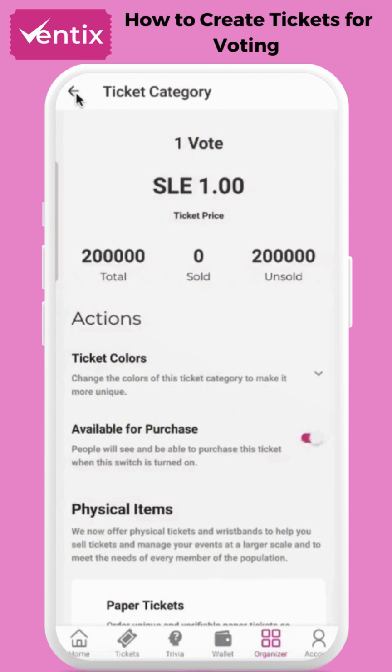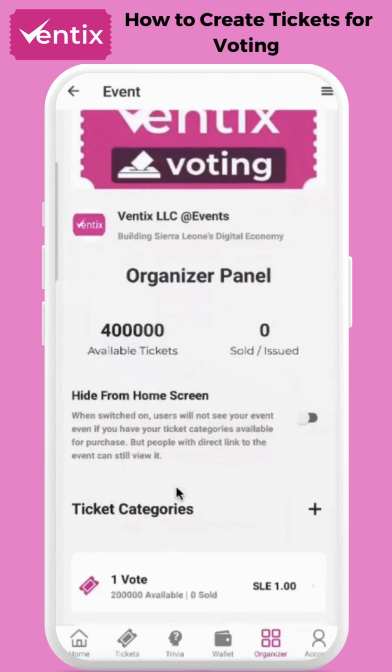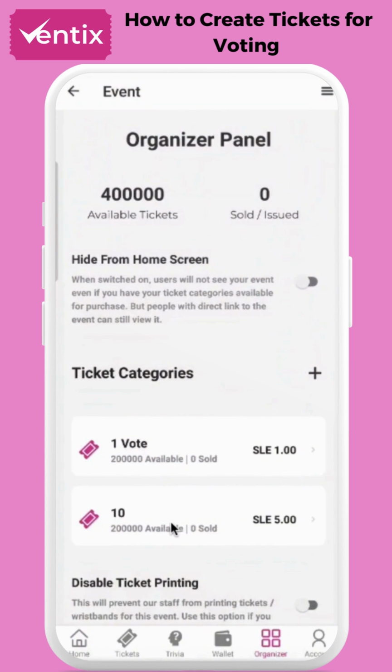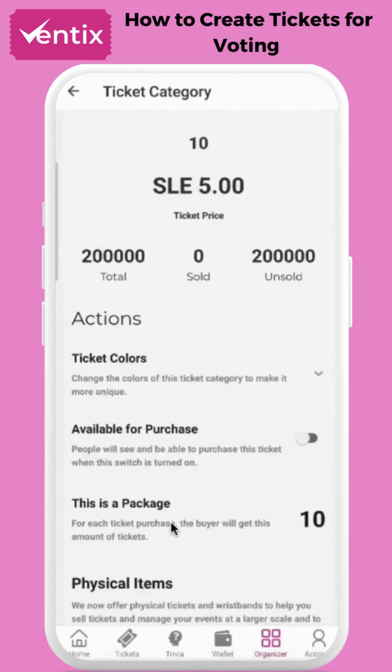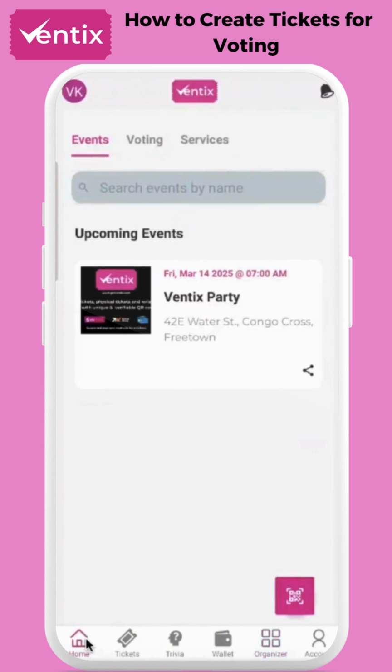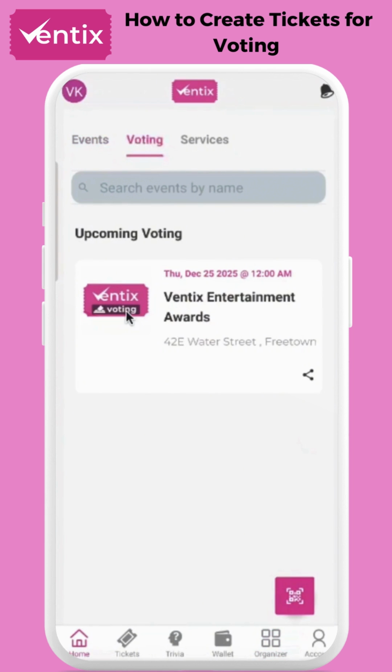Go back to activate the other ticket category. Tap on the ticket category and tap here to activate the ticket category. If you go home now and tap on voting, you will notice that the voting event is available and tickets are also available for purchase, where people can buy and vote for their contestants.